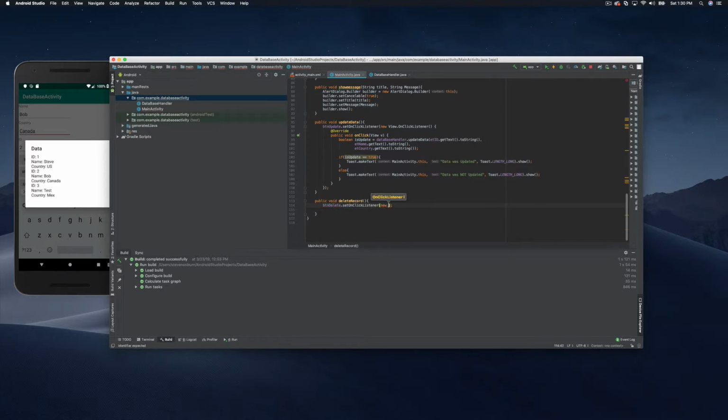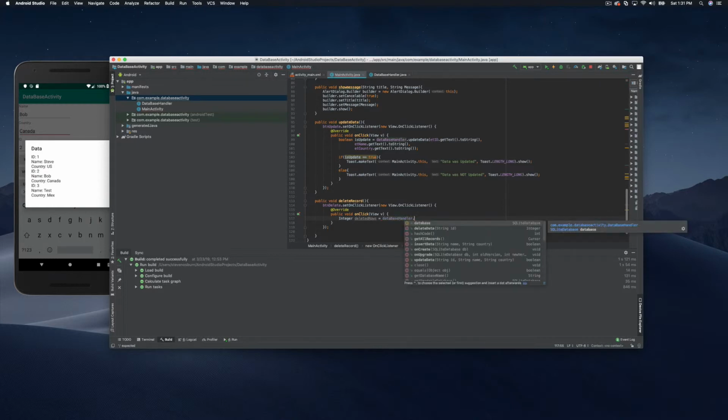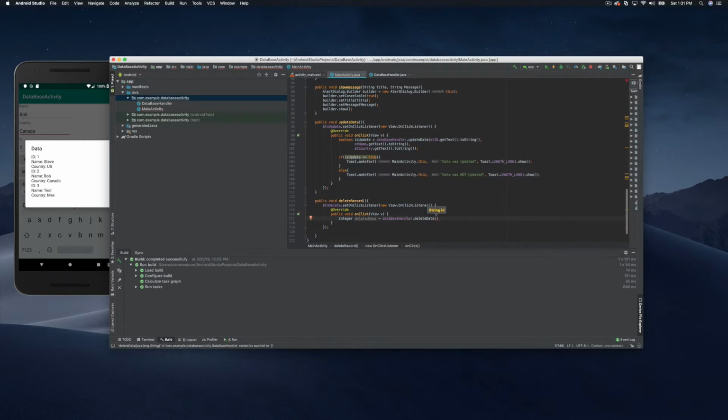We're going to create a new view on click listener. And inside here, we're going to initialize our integer, deleted rows, and call our method, database handler dot delete data. We need to pass in the information or the ID number. So et id dot get text dot get toString.